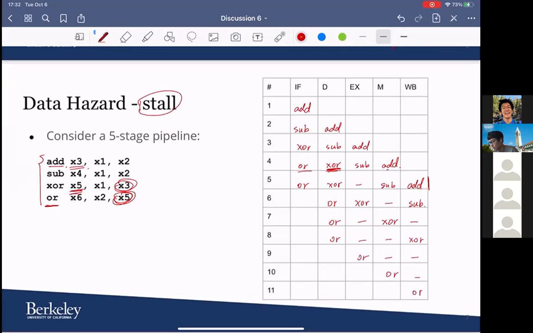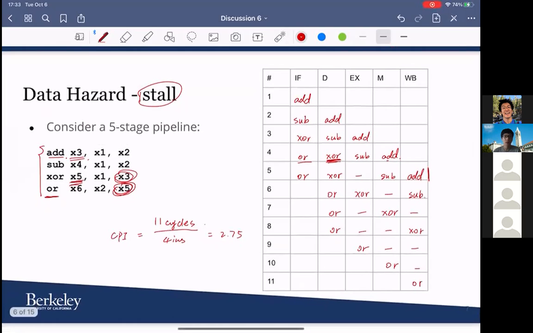So it actually takes 11 cycles to execute these 4 assembly instructions, which means our CPI is 11 cycles divided by 4 instructions, which is 2.775. Any questions? Okay, cool.